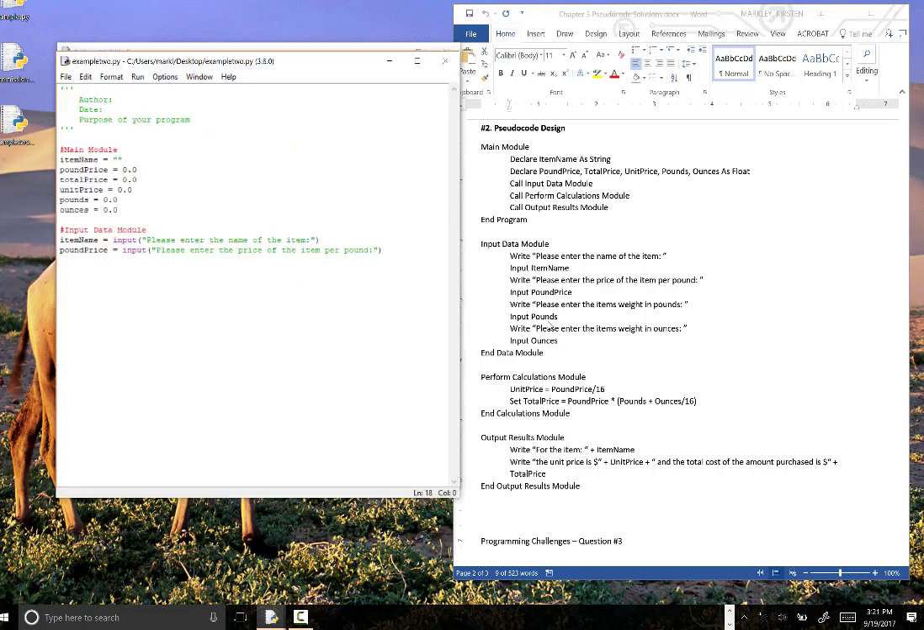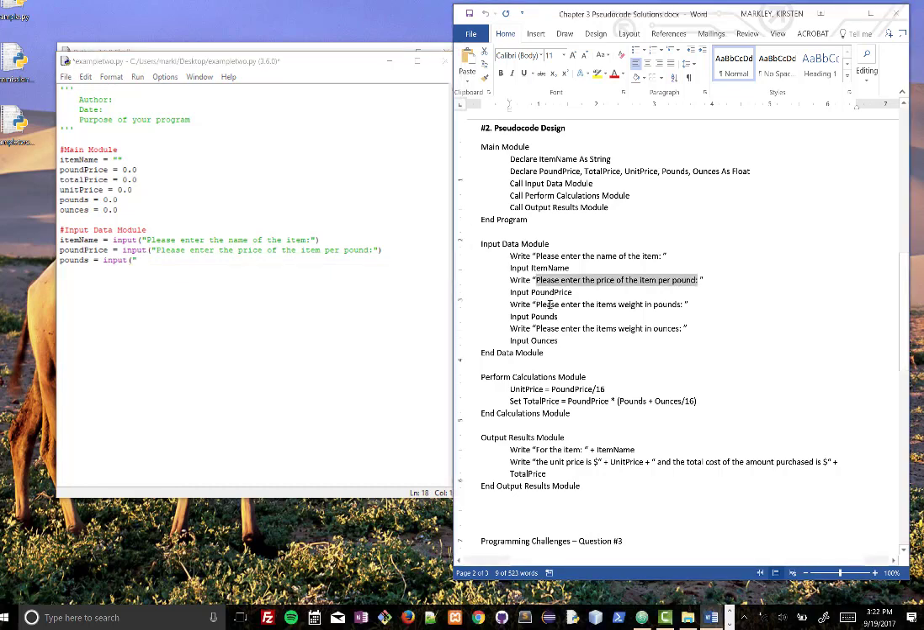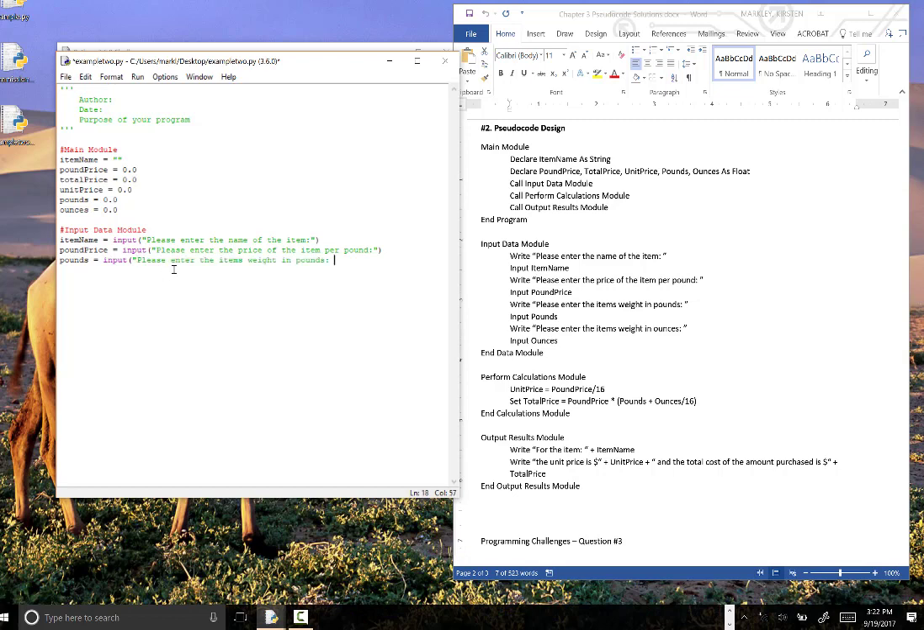Okay, so next is input. We did pounds per price. Next is pounds. So get pounds, NDS, is equal to input, and then in my quotes, enter weight in pounds. I feel a conversion coming on here. Close my literal string, close my input function with the closing parenthesis. I've got the gray block, so that's good.